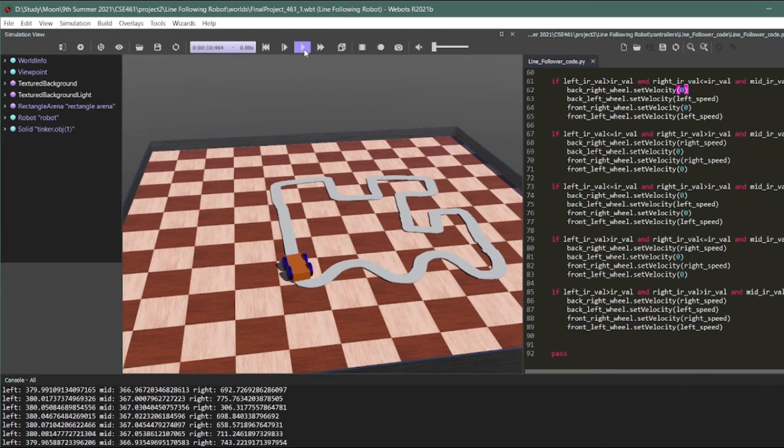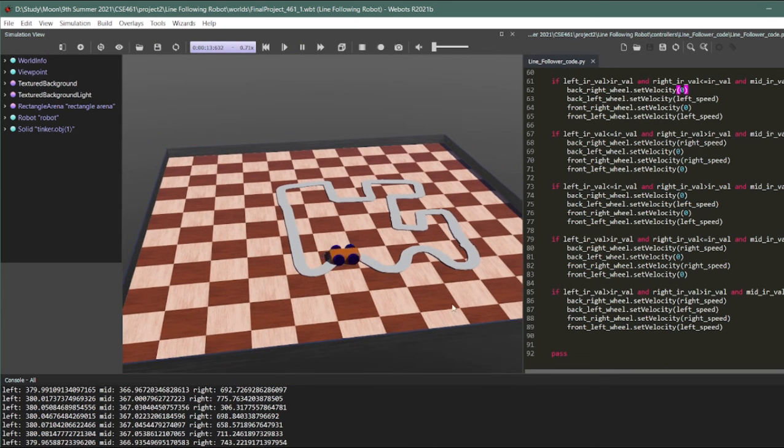After simulation, it will run like this, where the robot is clearly maintaining the path we have made for the robot to follow.